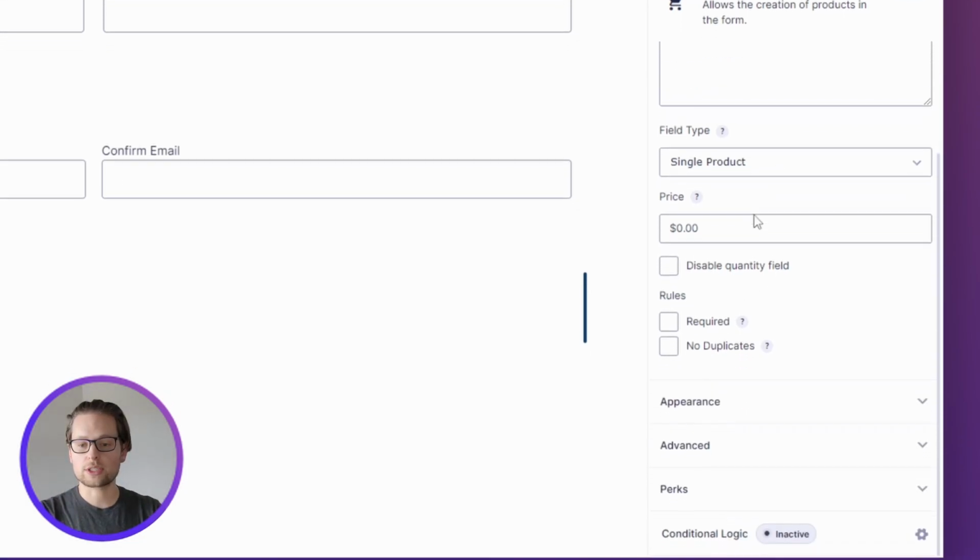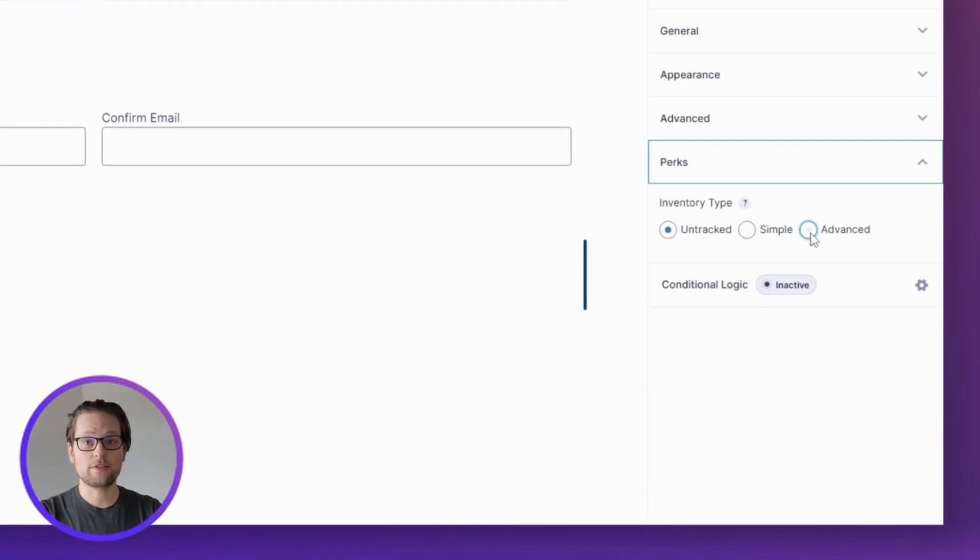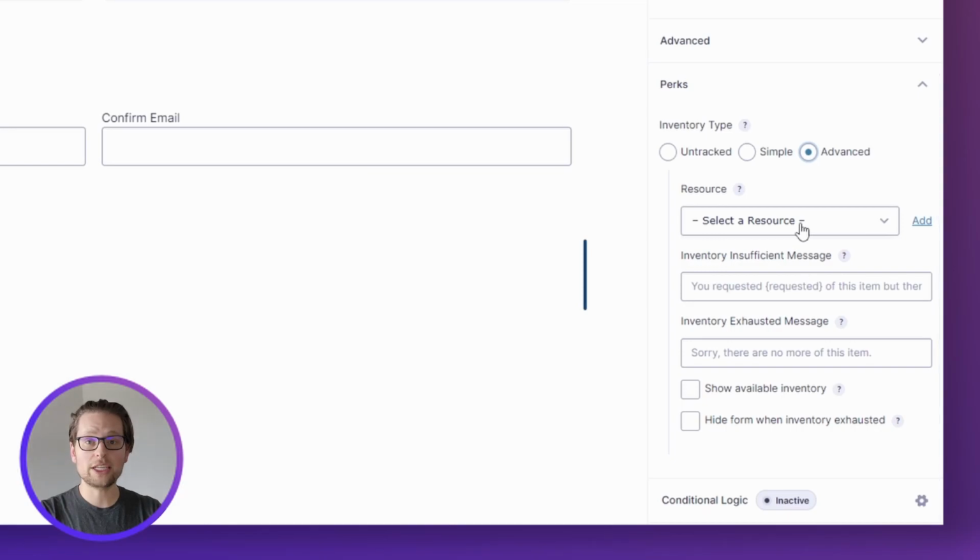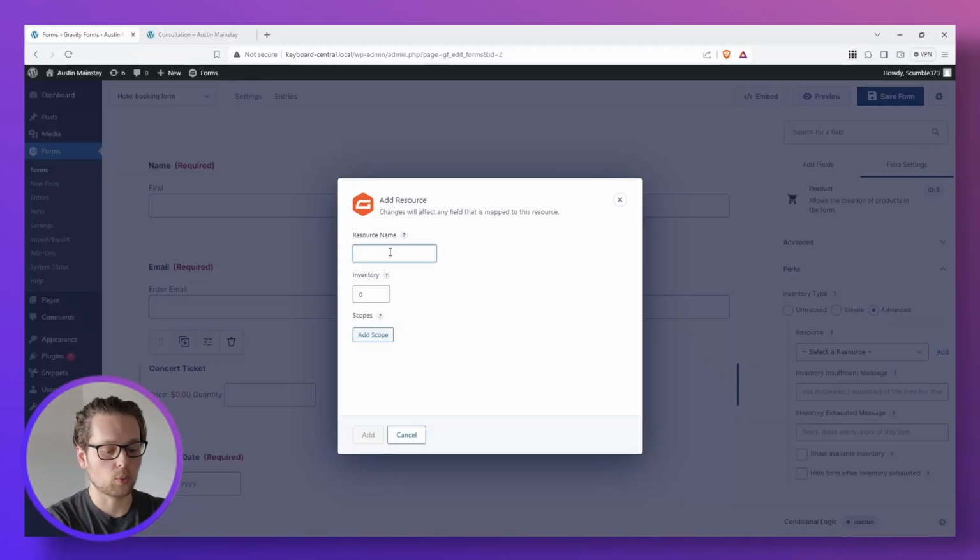After that, I'm going to scroll down to perks, and we're going to use the advanced features of this inventory because we're going to link it to that date picker. So we can click advanced, and we can go down. The first thing we need to do is create a resource. So we'll click add. We can call this resource whatever we want. I'm going to say it's a concert ticket, and I'm going to give it an inventory of 50.